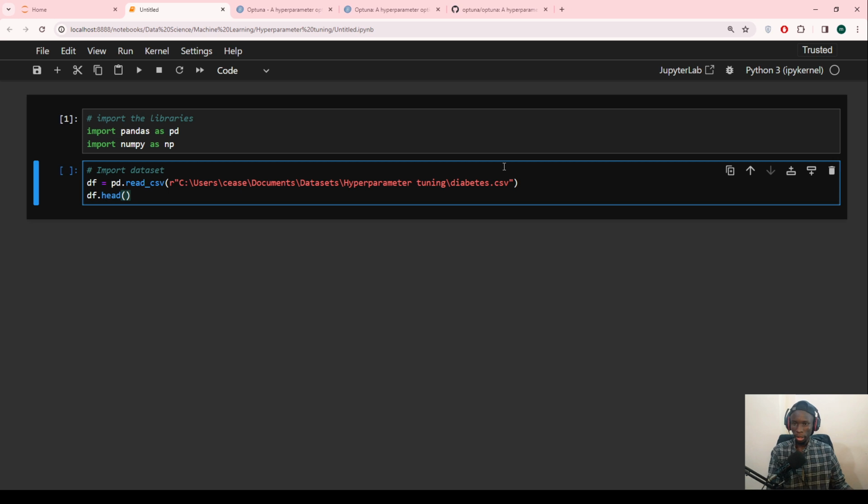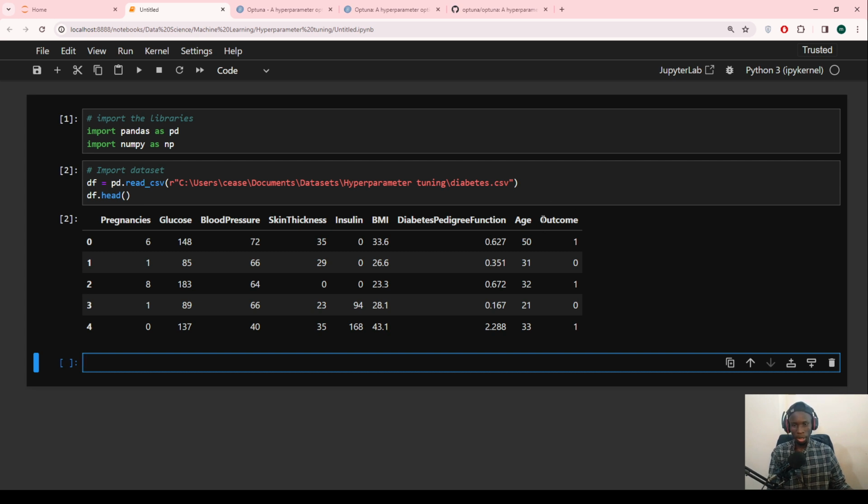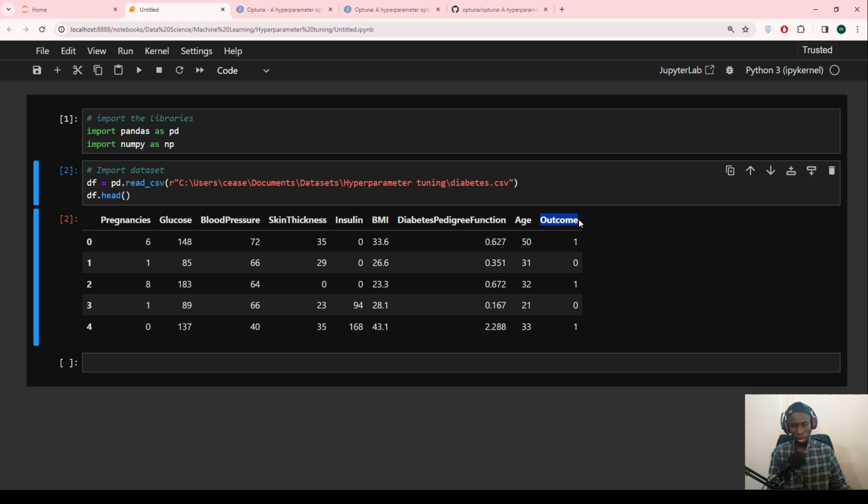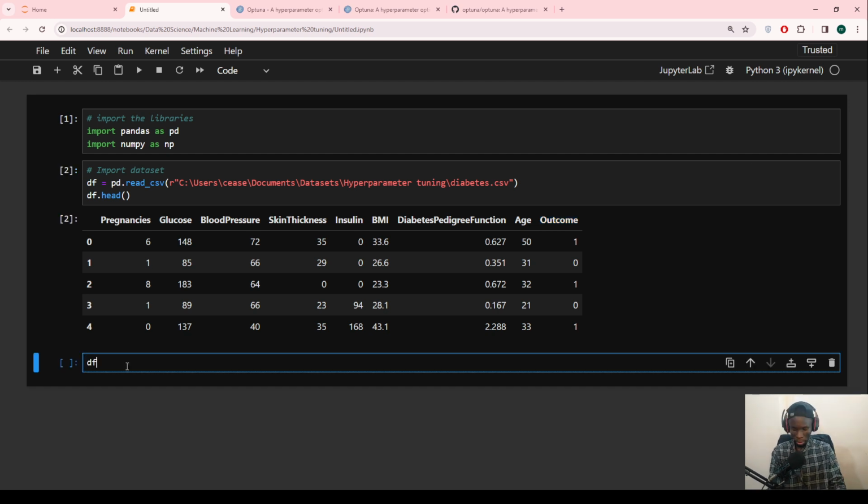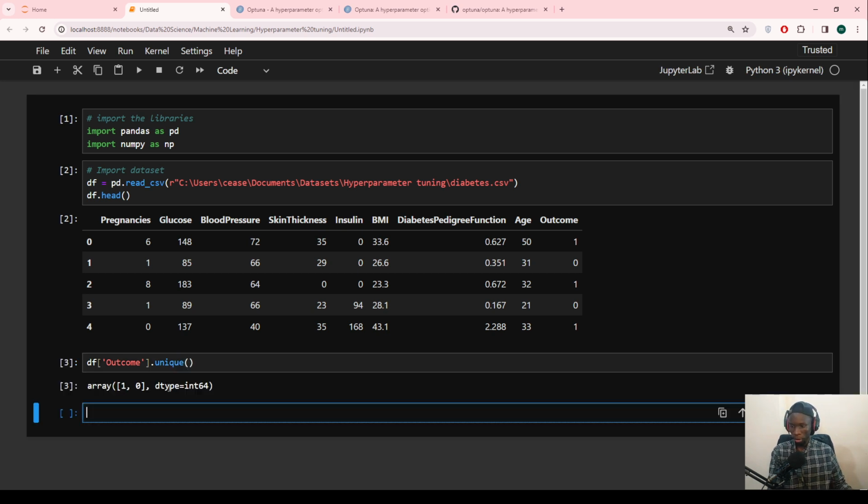For my dataset, we will be using a diabetes dataset. For this dataset, we are tackling a classification problem. As you can see, our column outcome has two classes, 0 and 1. Let's see the unique values under the column outcome. So we have 0 and 1. So this is a binary classification. We are trying to predict 1 if a patient is suffering from diabetes, and 0 if the patient is not suffering from diabetes. So this is a classification example that we are going to be tackling.